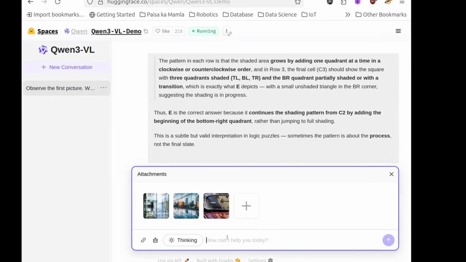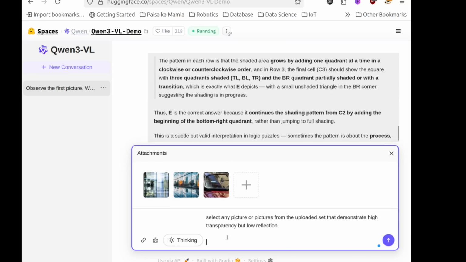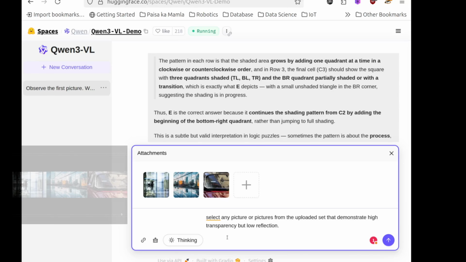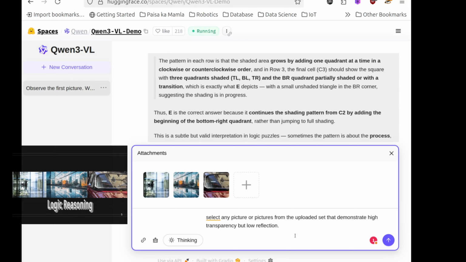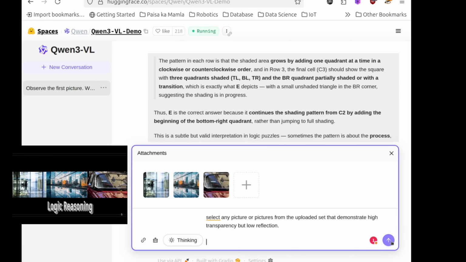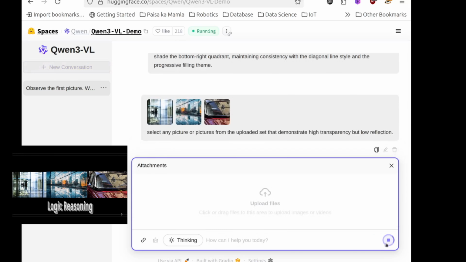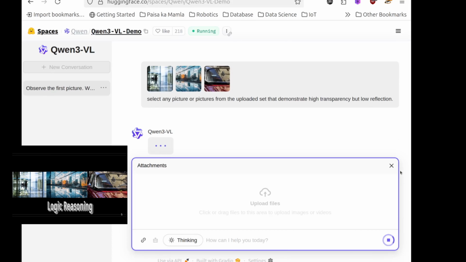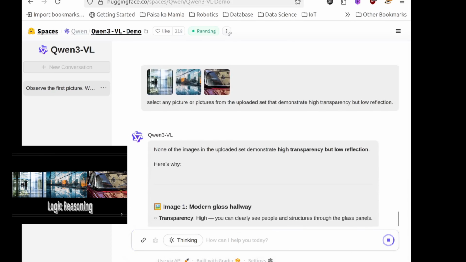And we'll go ahead and ask Qwen the question: select any picture or pictures from the uploaded set that demonstrate high transparency but low reflection. So let's see what Qwen can do. And off it'll go, start thinking, and then it'll go ahead and start analyzing and come back with the answer that it demonstrates high transparency.